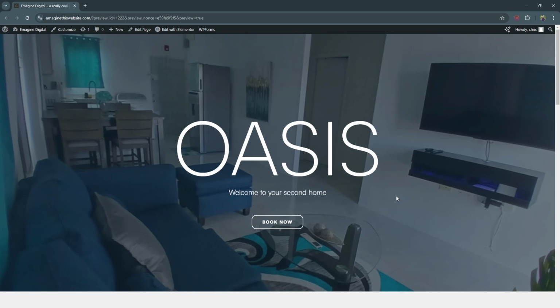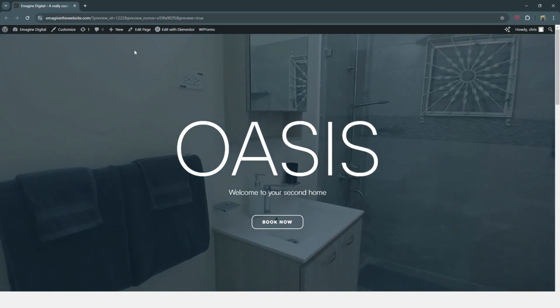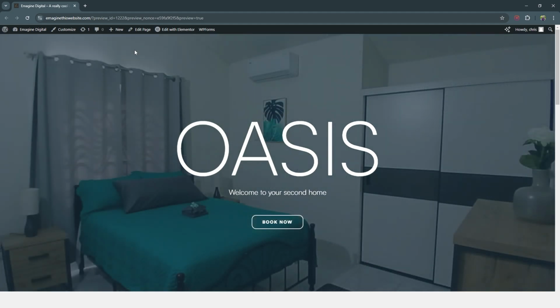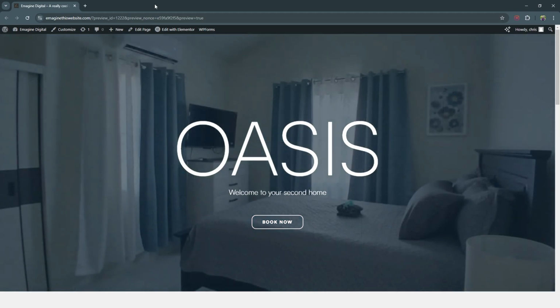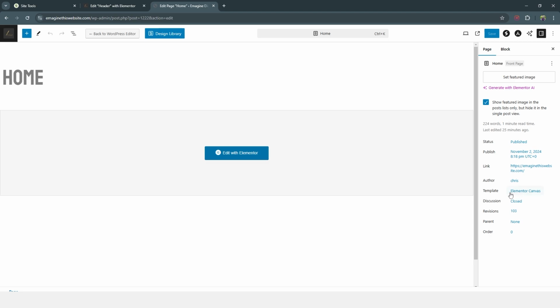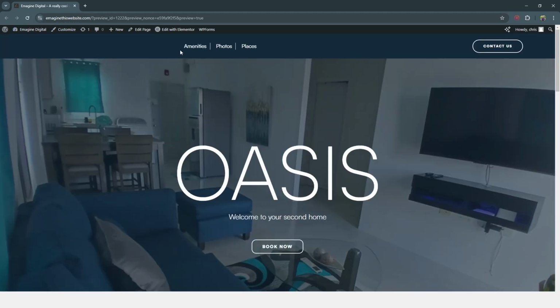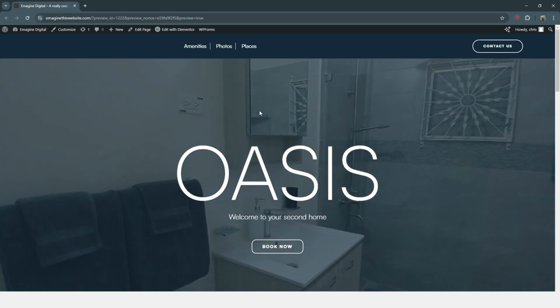But the issue that we're having now is that we're not seeing the menu that we just created. And the reason for this is because we set this to Elementor canvas. We need to change it to Elementor full width. Let's exit to WordPress. And then all the way over here to your right where you see template, select Elementor canvas and change this to Elementor full width. Select save. And now when we refresh our page, you will see the header. So this is the header that we just created.